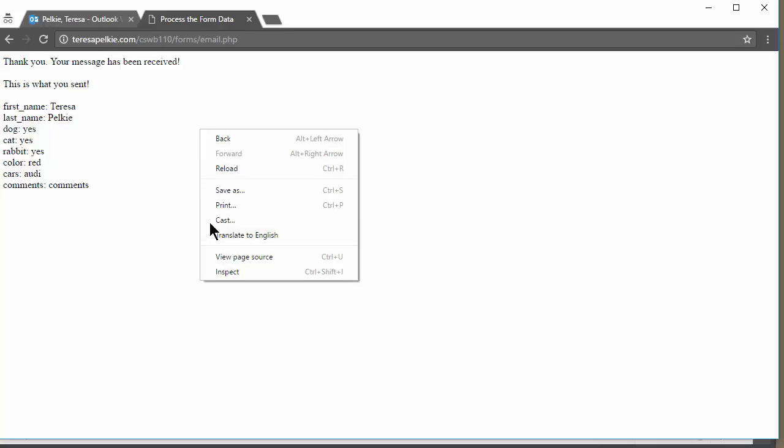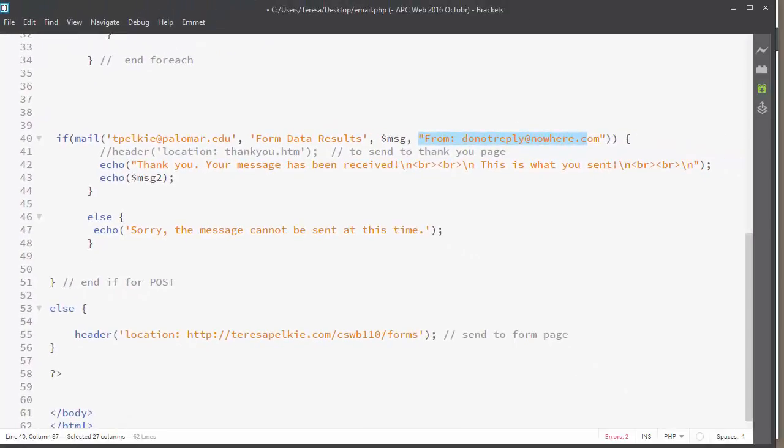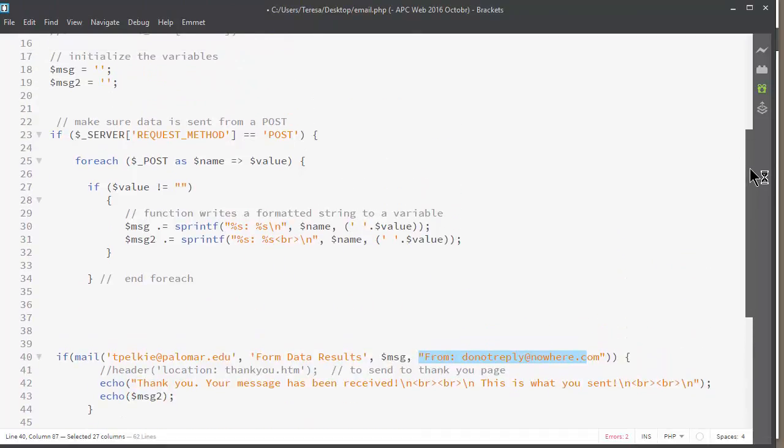And if I look at the source code here, you can see that it is lined up, and I do have my HTML breaks. I could have formatted it a little nicer with tabs. I just wanted to give you the basic essential coding that you need in order to use the built-in mail function.